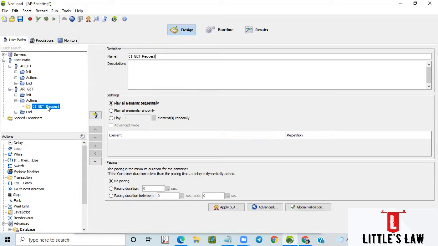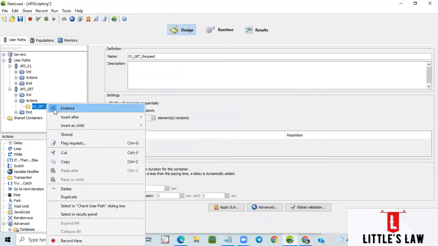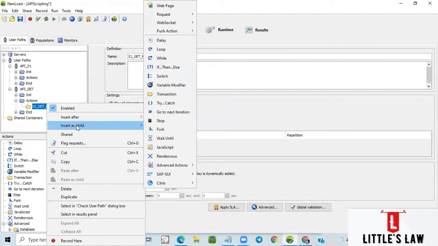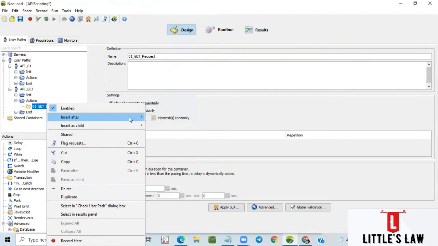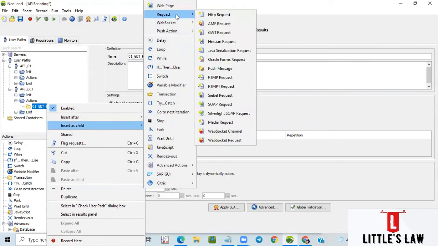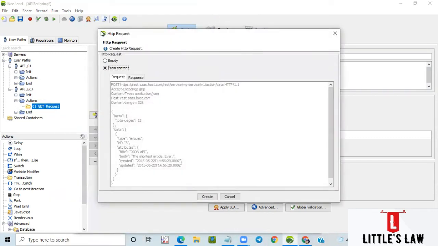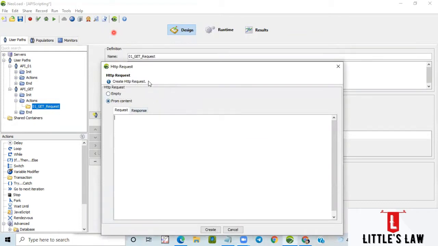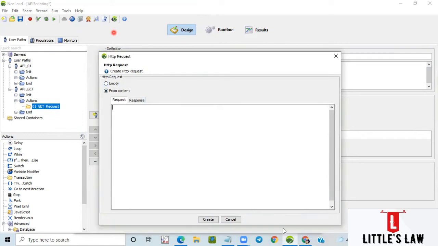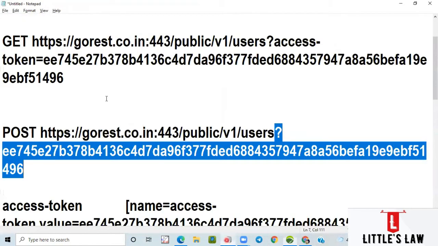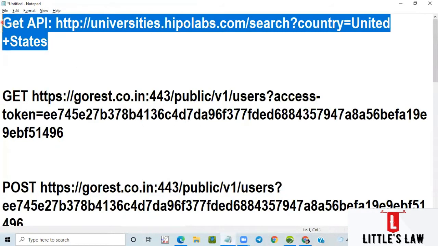Under this transaction folder, again I'm right clicking on it, selecting Insert as child, selecting Request again and opening the HTTP request. Now I have got the window to configure the HTTP request. Here I am giving the request, and the format has to be the method of the request that we are giving. So now I have this GET request.